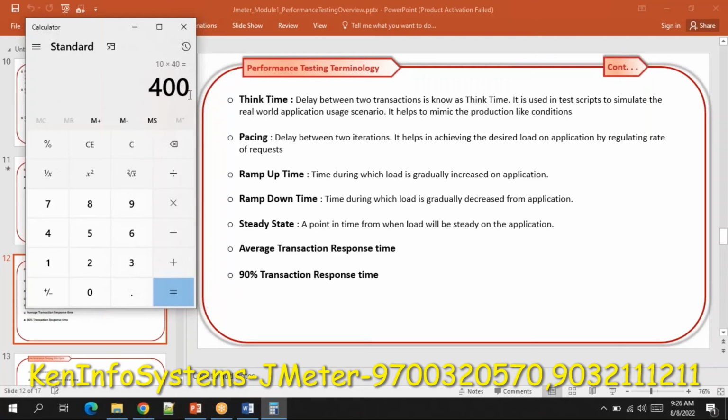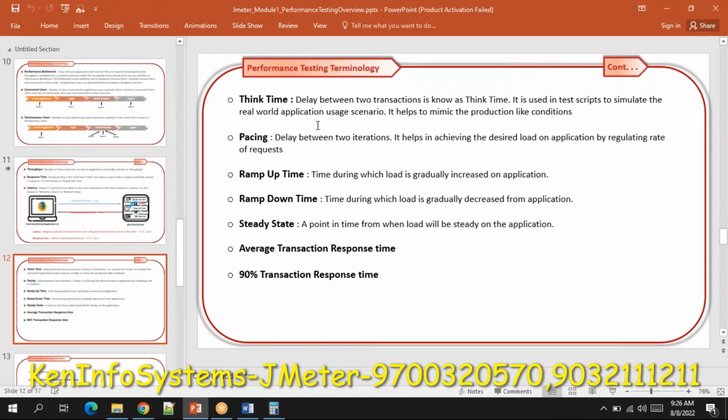That time gap we call pacing. Is it clear, the difference between think time and pacing? If you have any questions, I can repeat one more time. I will try to put a few more examples.